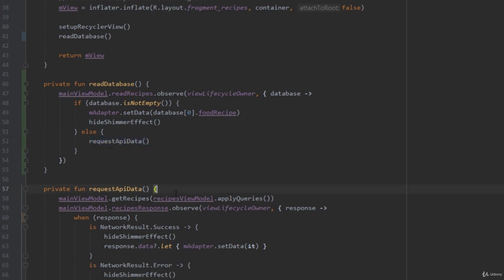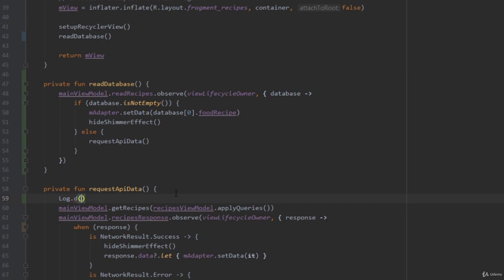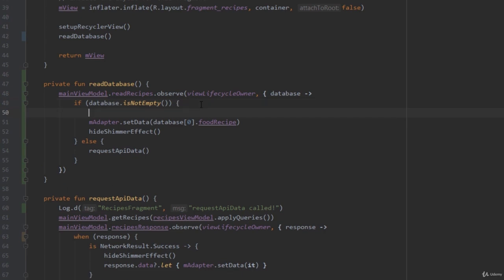So let me just add one log here, Log.d. I'm going to write here RecipesFragment, and the message will be "request API data called". Okay, and I'm going to copy this line of code and add it inside readDatabase as well, inside this if block. And I'm going to replace this with "read database called". And now we're going to test this out.